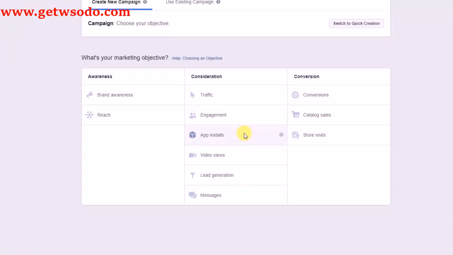App installs, if you want someone to install your mobile app. Video views is great. It's a very popular advertising mechanism. Videos get a lot of engagement. People like watching videos. It's a great way to storytell and combine advertising in a very engaging and visual medium. Lead gen means you want people to sign up, often giving their email or phone number. Messages can be created directly in the Facebook Messenger app. You can have an advertisement there when people scroll down to see what messages they have.